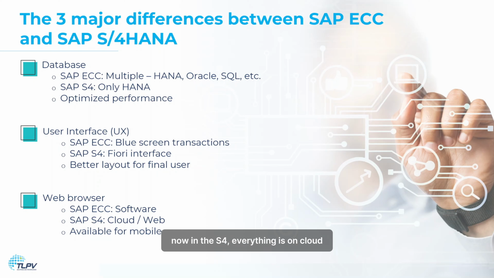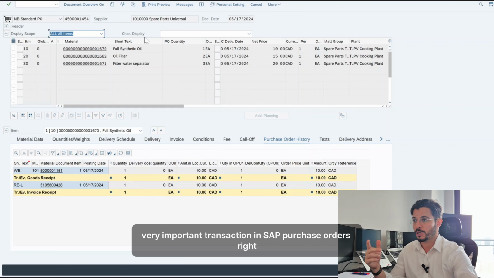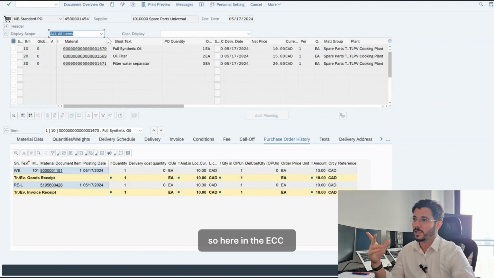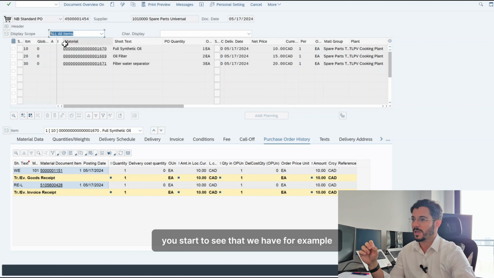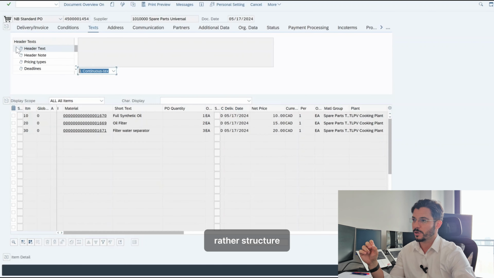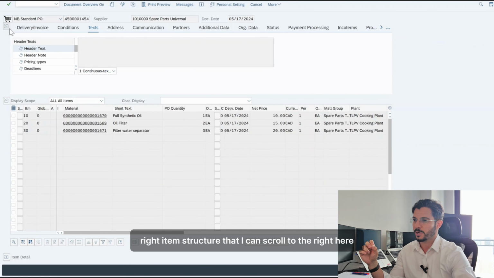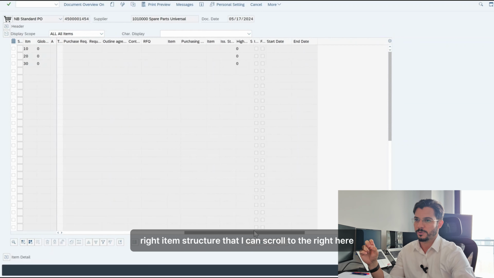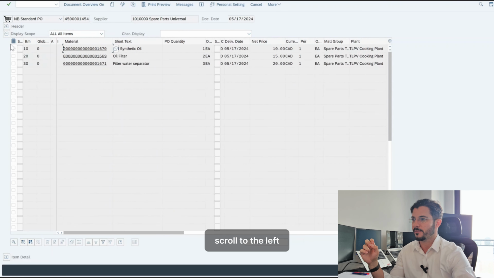Now, let's see the differentiation directly in the system. For those who know a little bit about this, we have the transaction that I can type here, ME23N, so I can see POs, right? Very important transaction in SAP, purchase orders, right? So here in the ECC, you start to see that we have, for example, the header structure, right? Item structure, that I can scroll to the right here, scroll to the left.